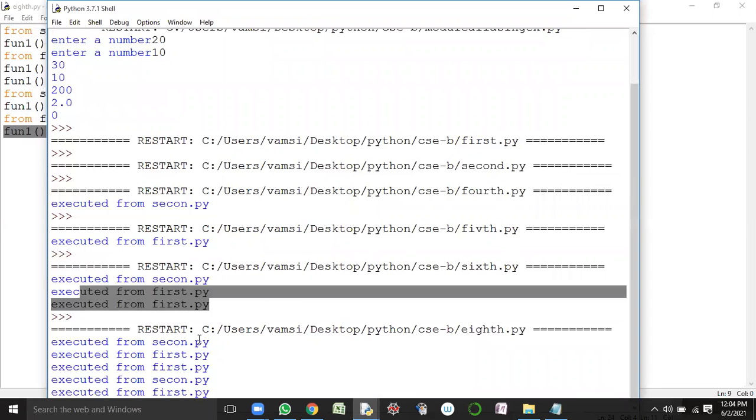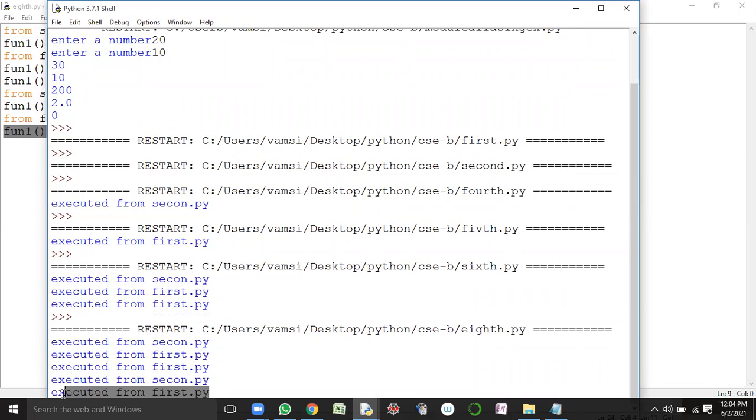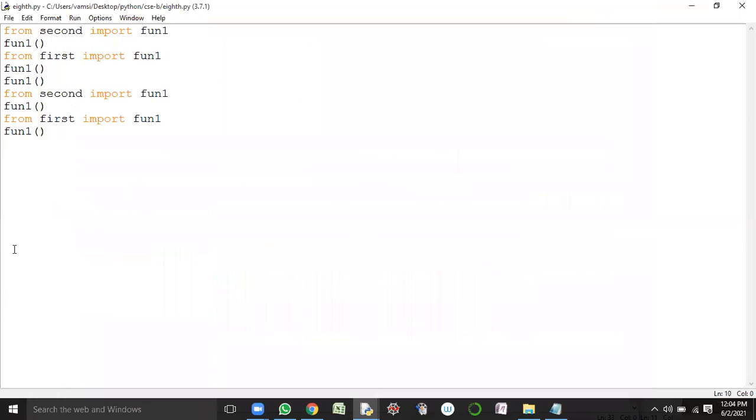See here, it is calling from the first.py again. So are you following the syntax? Are you following the importance? Importance of second working style. So when multiple modules are having functions with the same name, this is the logic we have to include in the program. Is it clear?